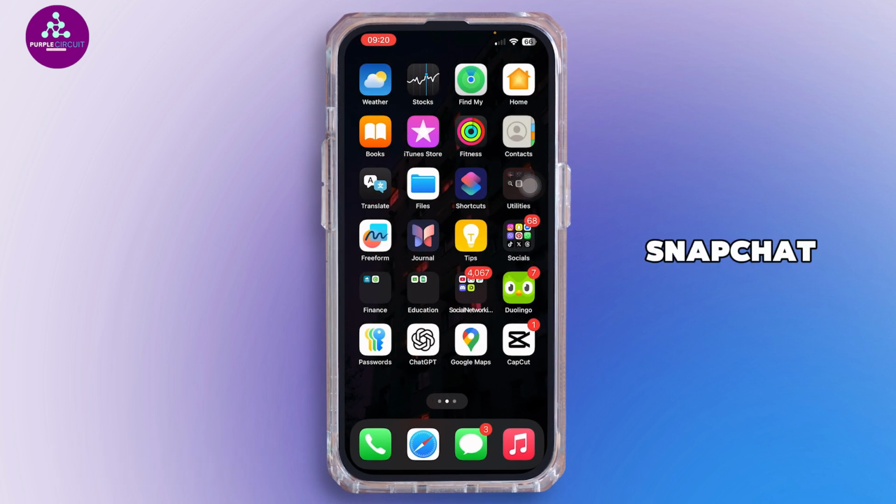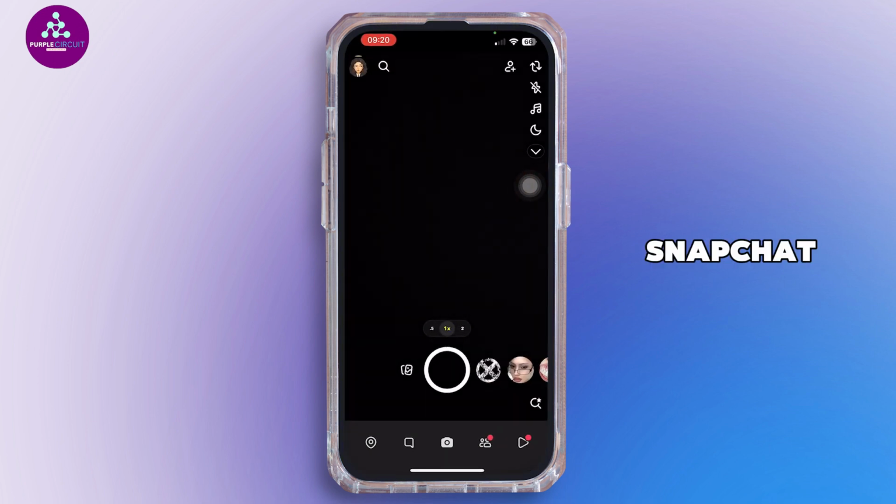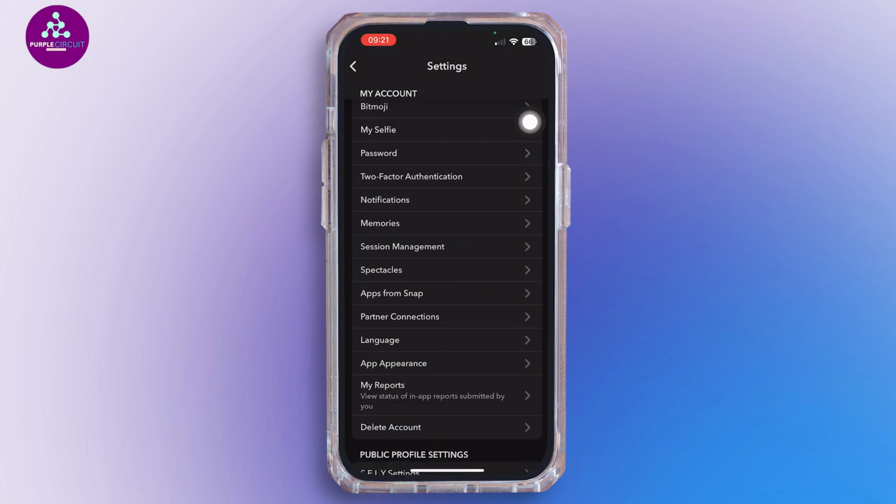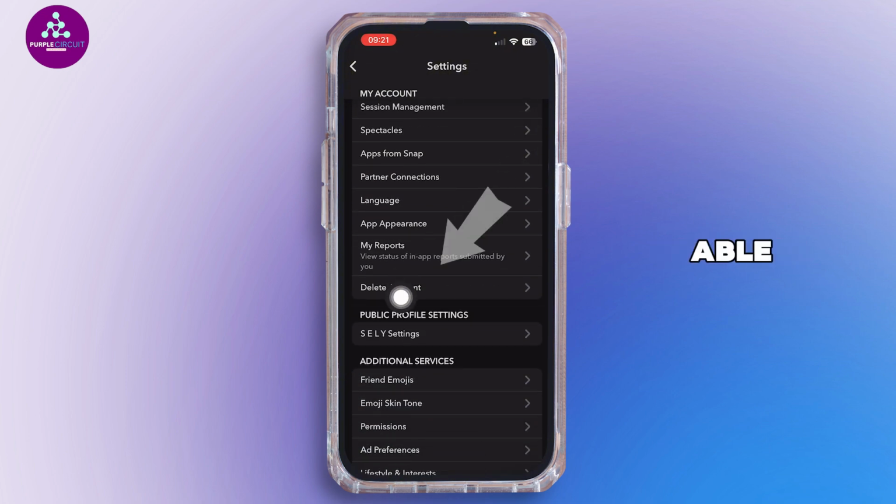For that, open Snapchat. Once you open the Snapchat application, go ahead and simply log into your Snapchat account. Once you're logged into your account, tap on your profile icon, then select the settings icon right over here. Inside settings, scroll below, then you'll be able to find delete account.